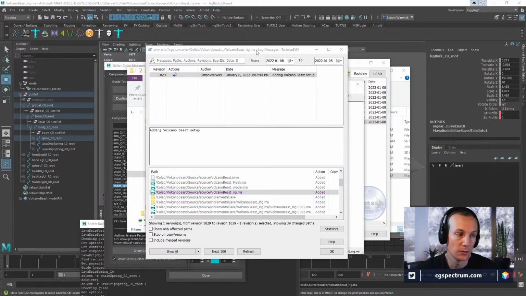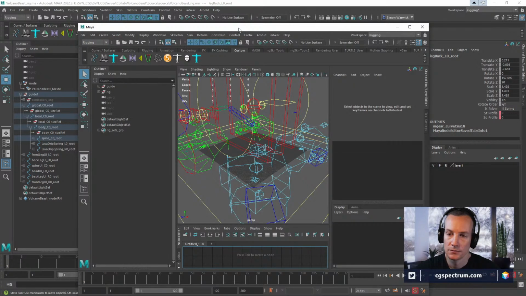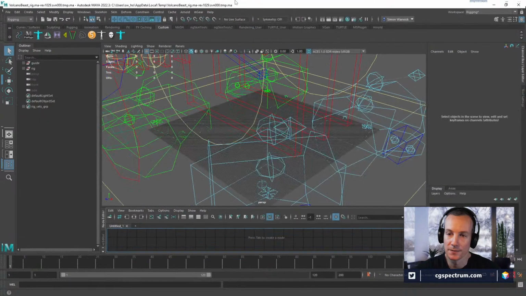Is that really going to work? Oh my gosh, it actually works. I'm going to open up something. Oh my gosh, it totally worked.